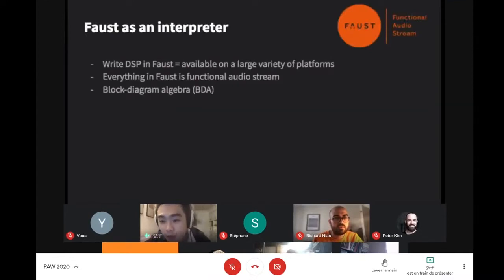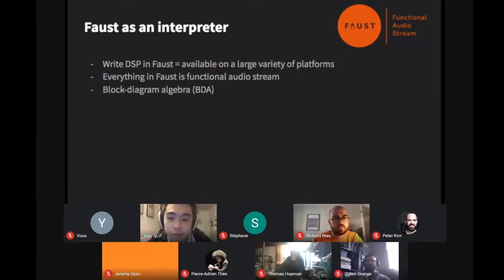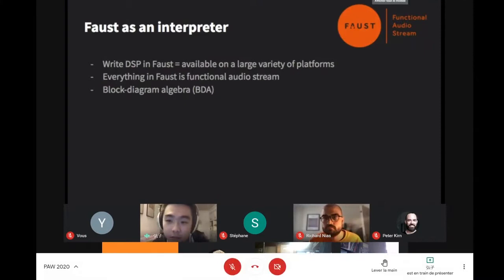So first of all, I want to talk about why I chose Faust as the language to use in our DSP design workflow. One reason is that if your DSP is already written in Faust, it actually means that the DSP can be quickly exported with Faust IDE or some online service or with your Faust compiler to a large variety of platforms. And the other reason, which is also the most important one, is that everything in Faust can be considered as an audio stream.